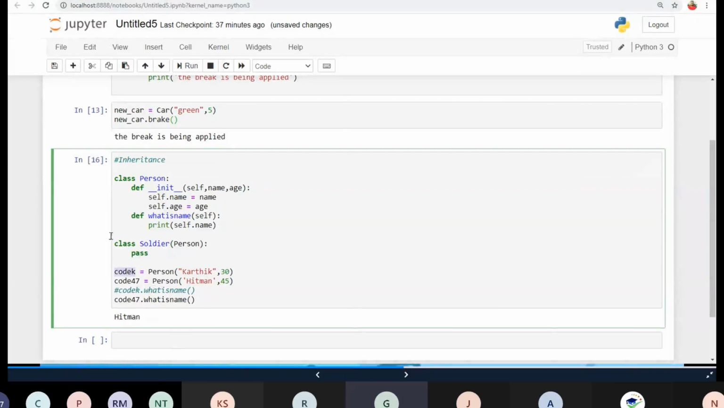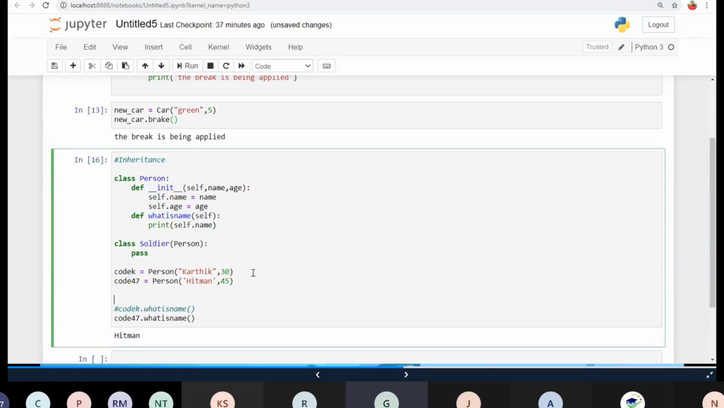So if I give soldier, and if I give Subash as a soldier, I will give a code soldier 1, which will be equal to soldier, first of the Bose, and his age is 24. Now when I run this soldier, it doesn't have any code, but it will take from persons. This is how you inherit.